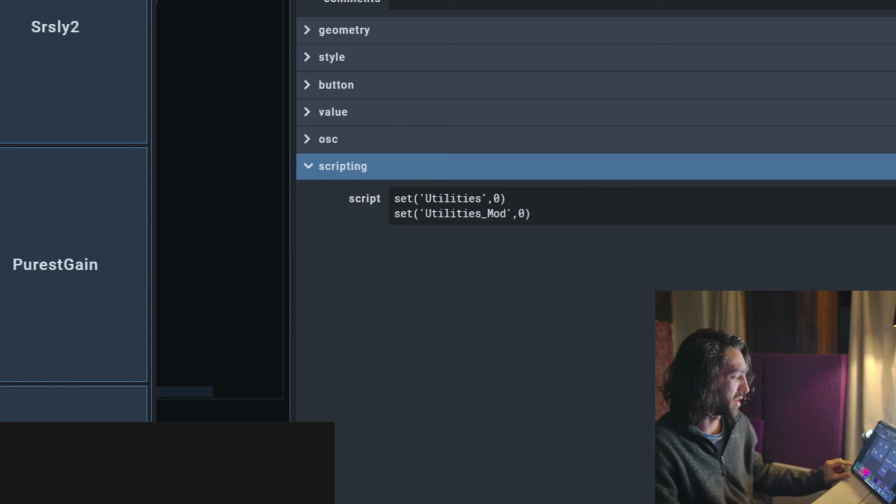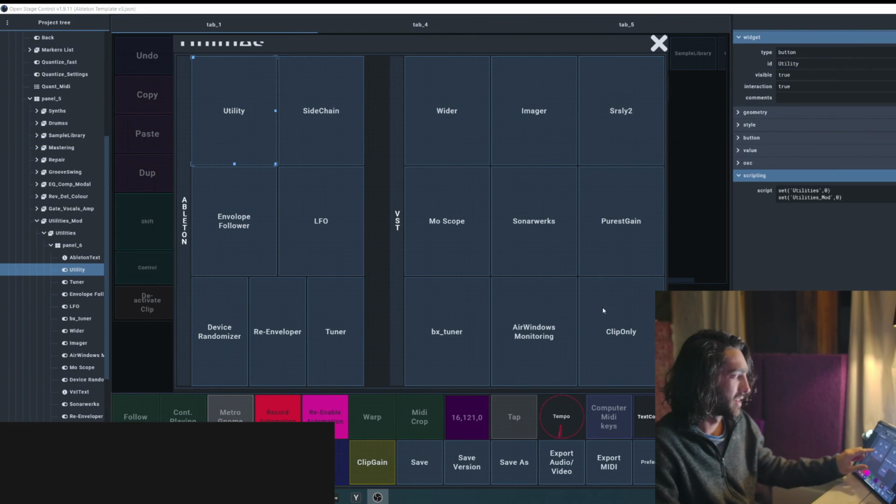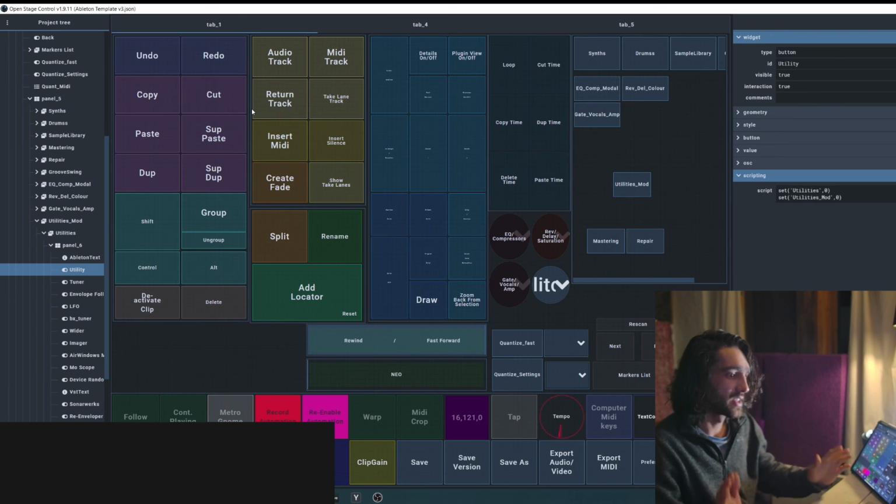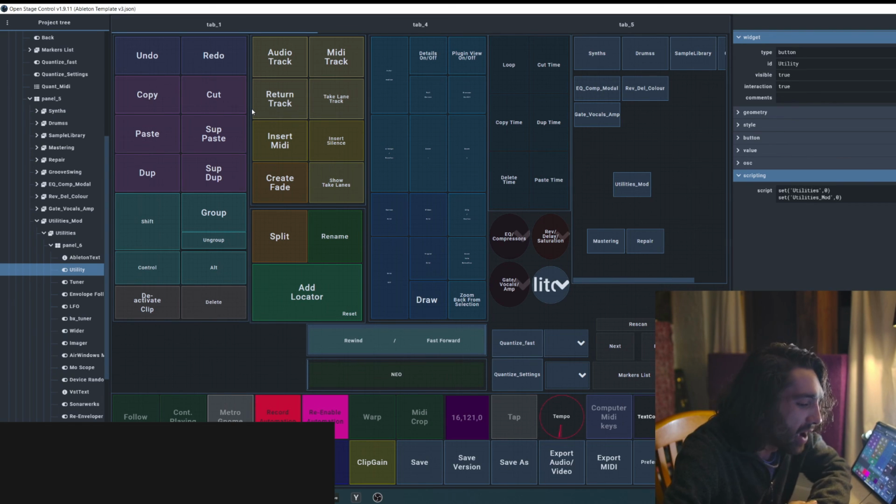So that means when you press on something, it disappears. Woo! All right, that's it.